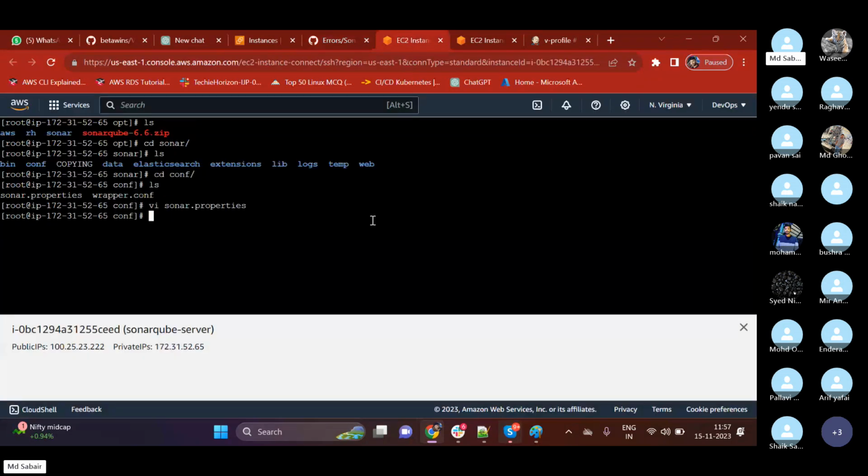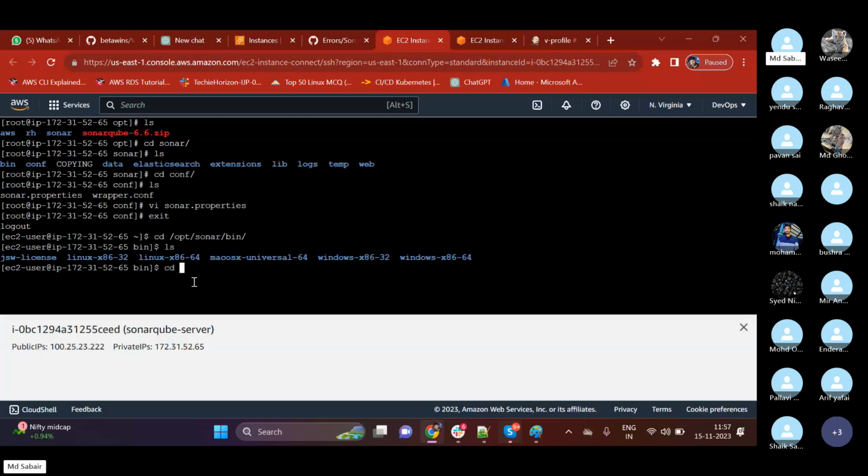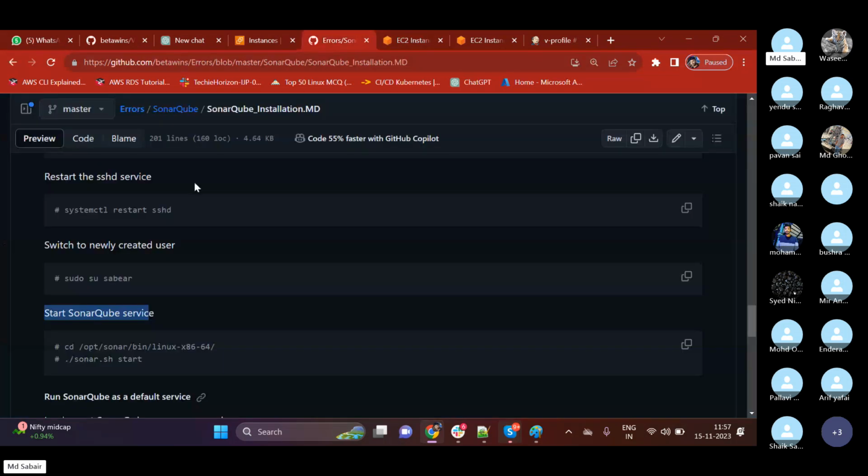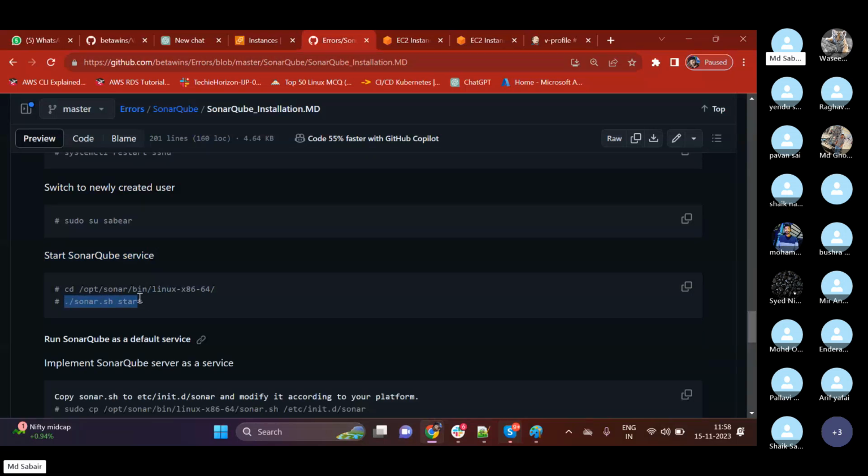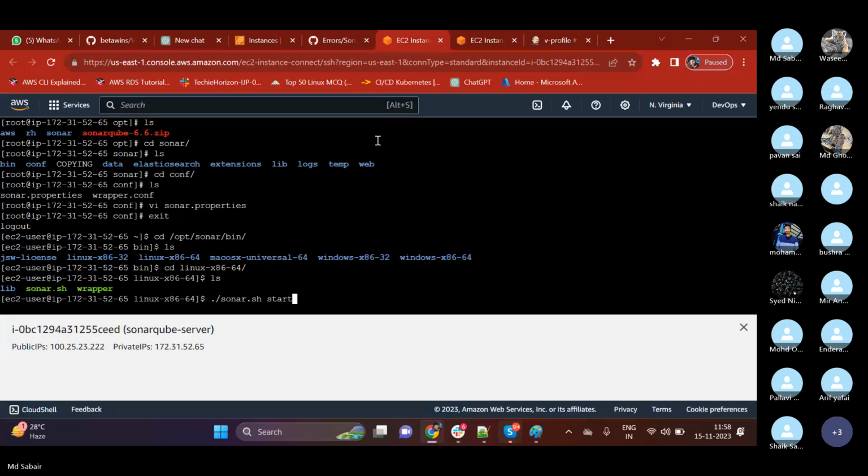But before starting, let me exit from root user. Here I'm exiting from root user. Okay, cd /opt/sonar, and then we have bin, ls. Out of these files we have linux-x86-64. Basically this is our hardware requirement, I mean the image we have used. cd linux-x86-64. Inside this we can find one script called sonar.sh. I need to execute this particular script, so I will use this particular command to execute it. Hit enter.